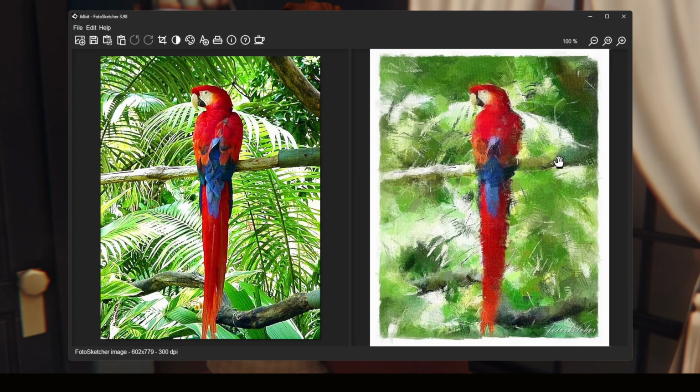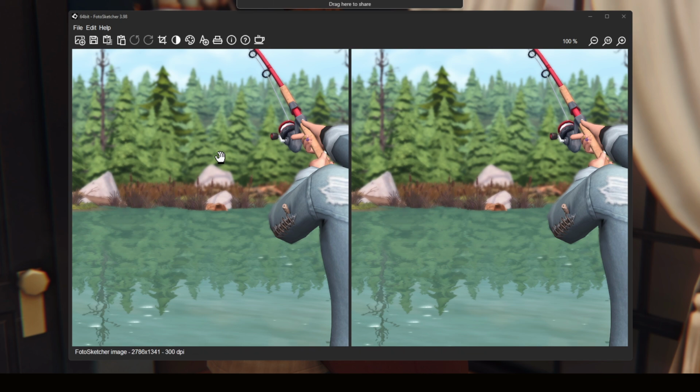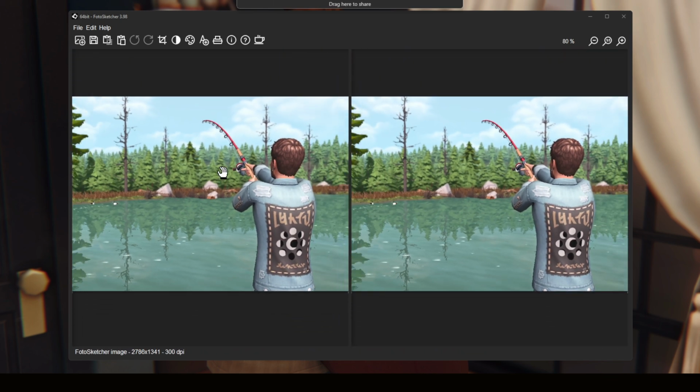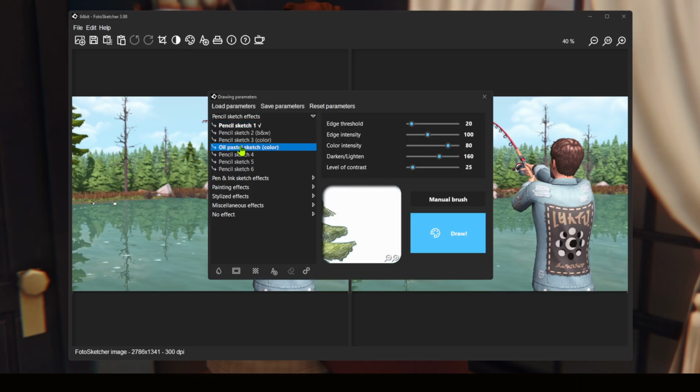This is what Photo Sketcher looks like when you've got it opened up. To the left, you have your base image, and then to the right, we have what the image looks like after you applied the effect. I'll just drag in a photo of mine from my screenshots folder, for example, this one here. You can zoom out so you can see them side by side.